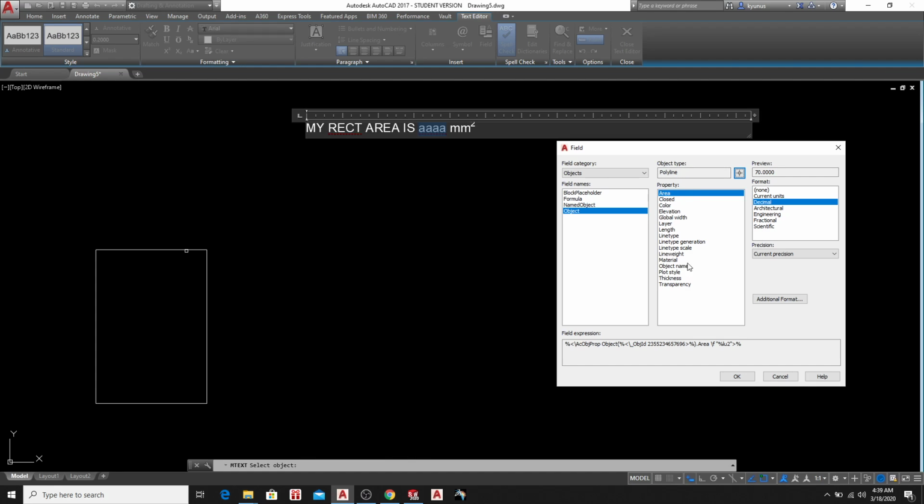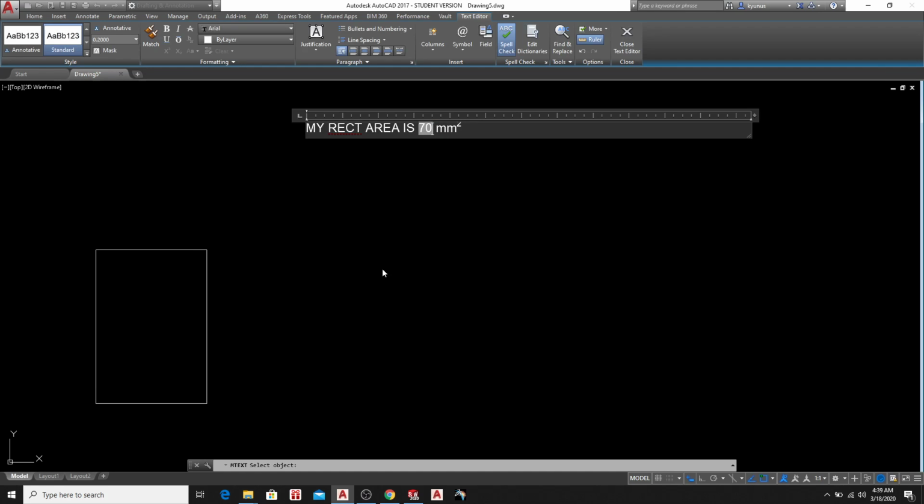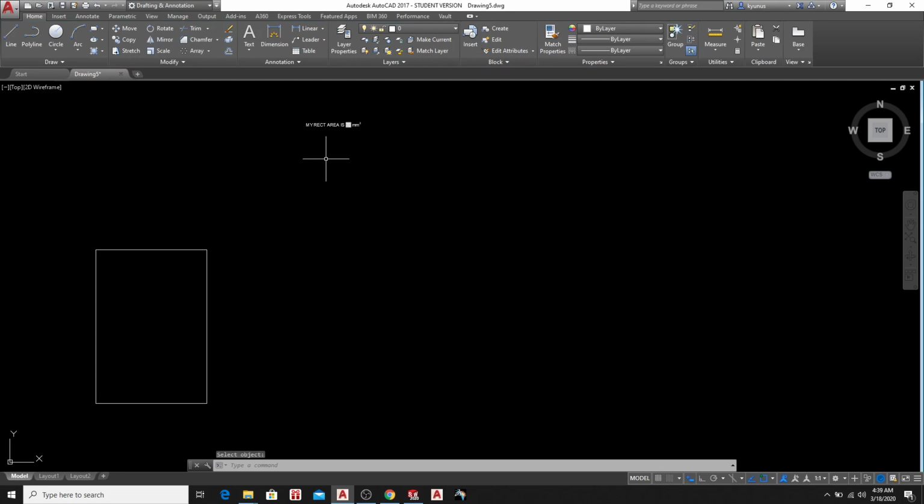Property is area. You can select different properties if you want to, but that's up to you. Also, we can change the precision, so we keep it to decimal and 0 precision. Now we know that we have made a 7 by 10, so it's 70. We'll go for OK, and we know our area.